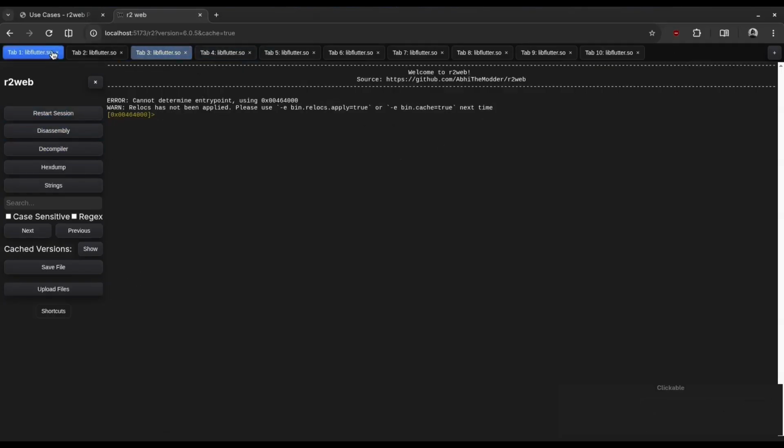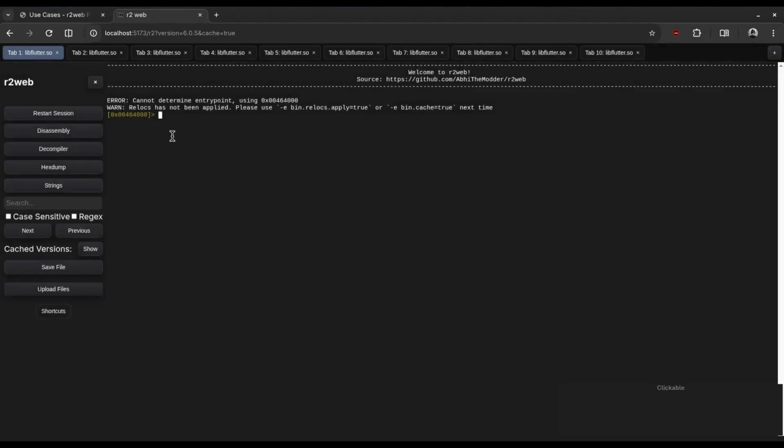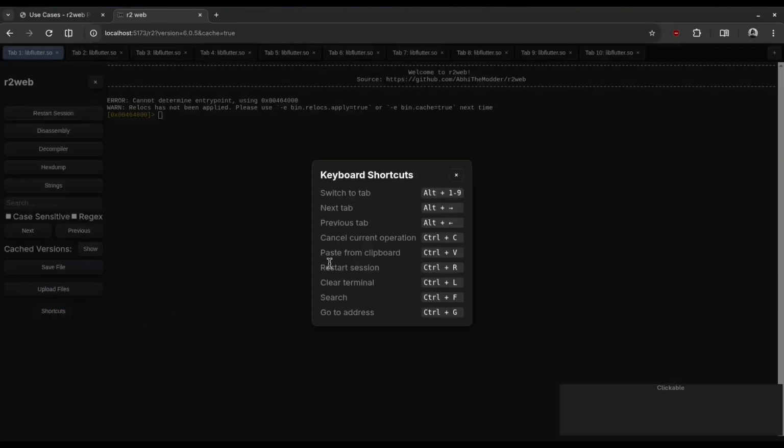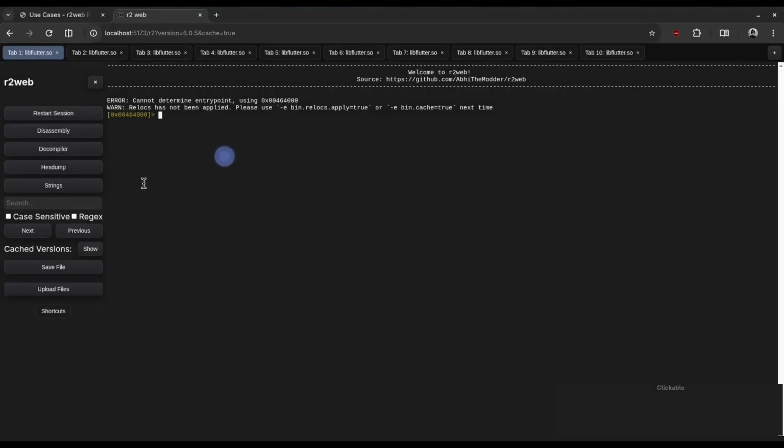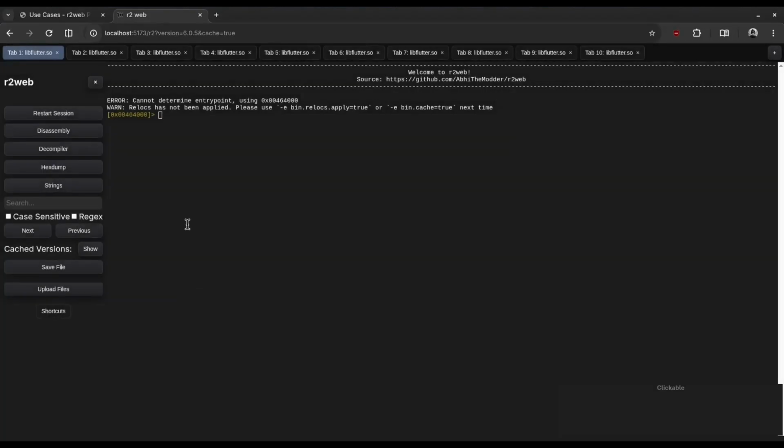So that's there. Then you have support for canceling a current operation with this command, but maybe I will mark it to copy this selected text, but I'm not sure about that. We have the option to paste with Control V and we can restart the session. Either you can use this button here or you can use the hotkey.